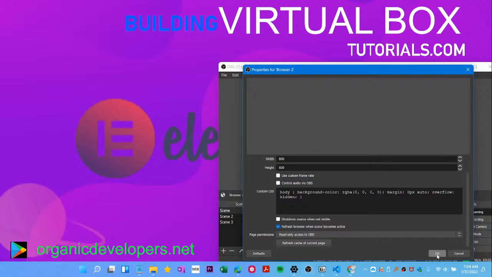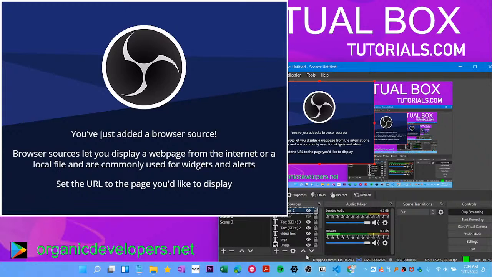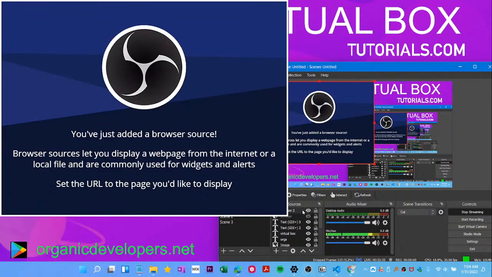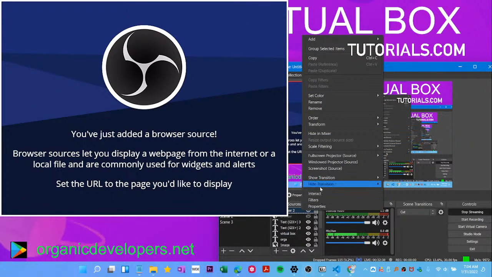Then we want to refresh the browser and see it becomes active. That's not the one. That's not it. What are they doing to me? You guys, stop. You're so difficult. Oh, that's not it.